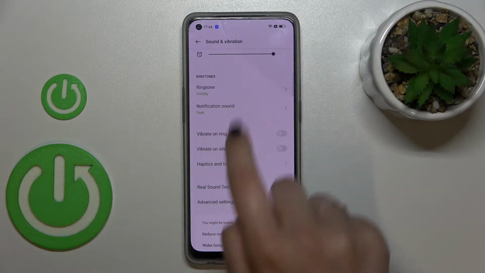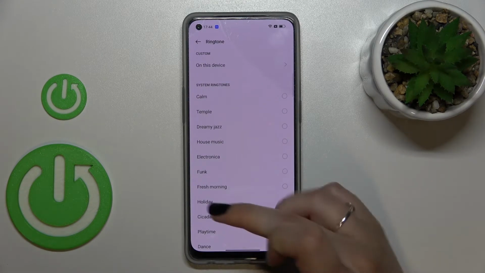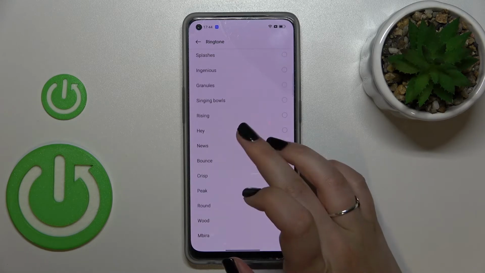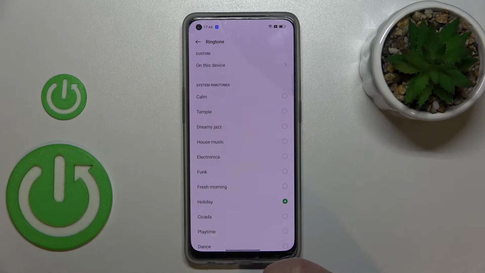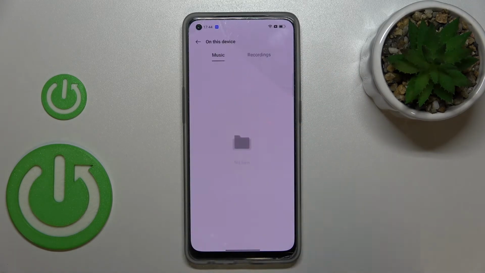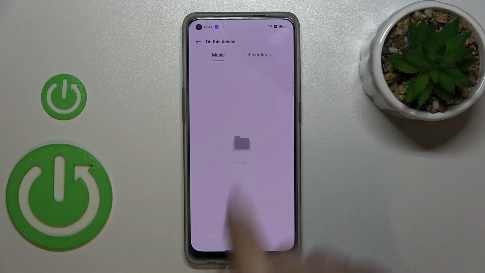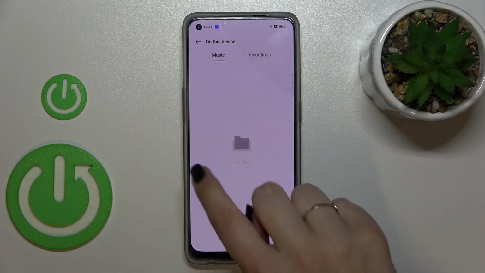I will show you how to do it using the phone ringtone, so let's tap on it, and here we've been transferred to the full list of all defaultly installed ringtones from which we can choose. What's more, at the very top we've got an option on this device, and after tapping on it, you will be transferred to your own files. So if you have some, for example, downloaded or recorded, as you can see we've got the recordings, then you will be able to pick them and set them as a ringtone.